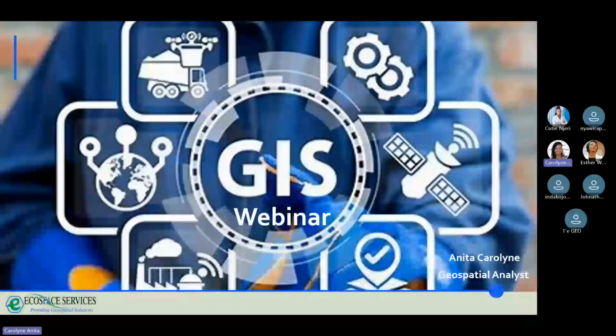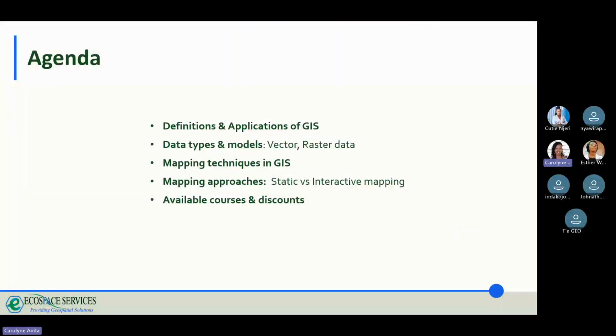So today, welcome to our GIS webinar by EcoSpace Services. We'll be looking at several things. So let's look at the agenda. We'll discuss the definitions and applications of GIS, some data types and models, including vector and raster data, mapping techniques in GIS, mapping approaches, available courses, and discounts.